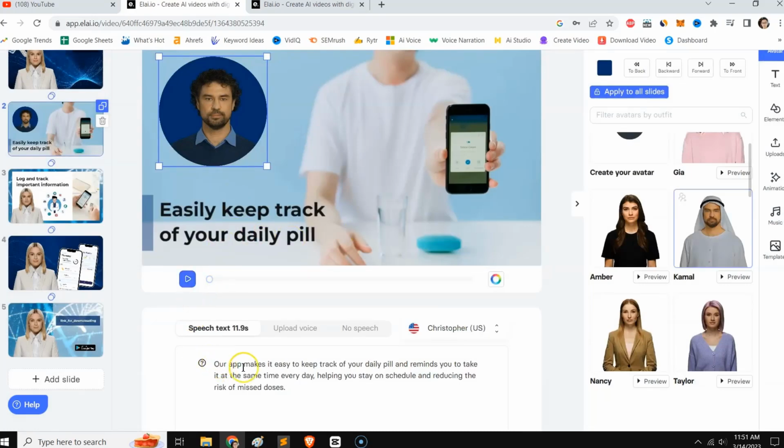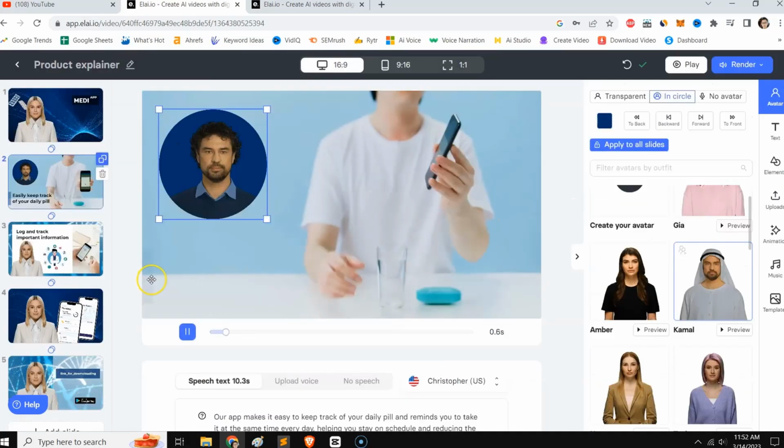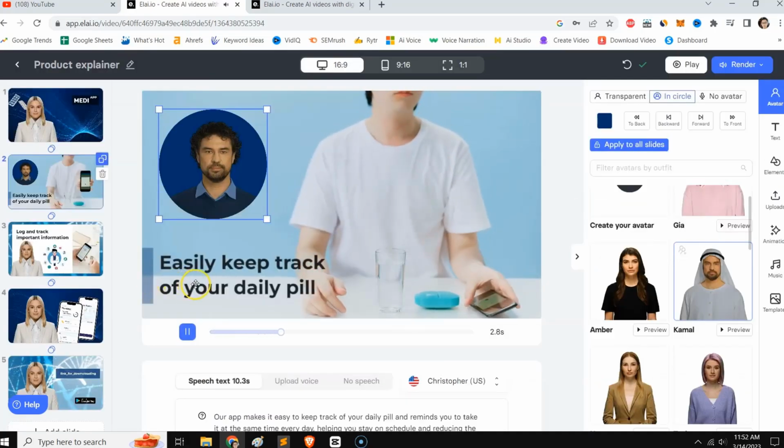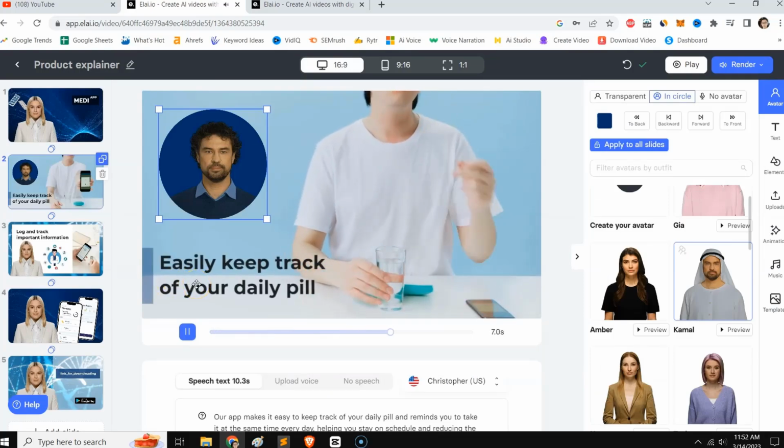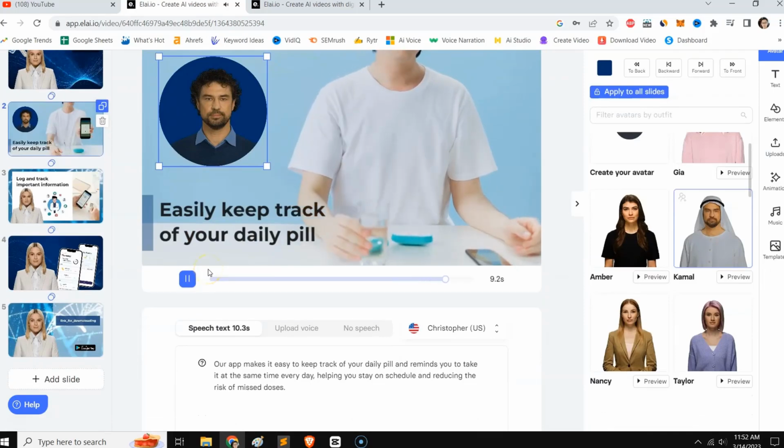So this is your text. If you change it, you can preview it by clicking on this button. Our app makes it easy to keep track of your daily pill and reminds you to take it at the same time every day, helping you stay on schedule and reducing the risk of missed doses.